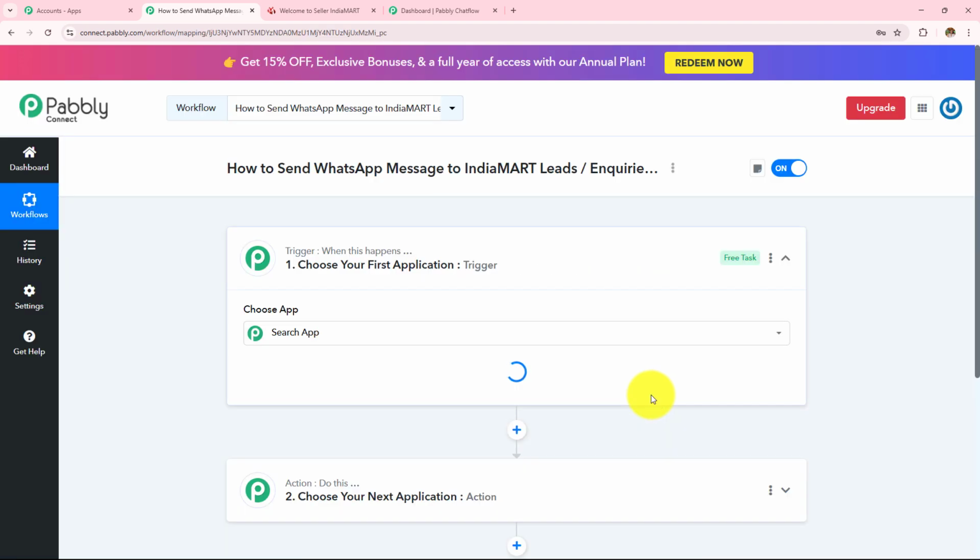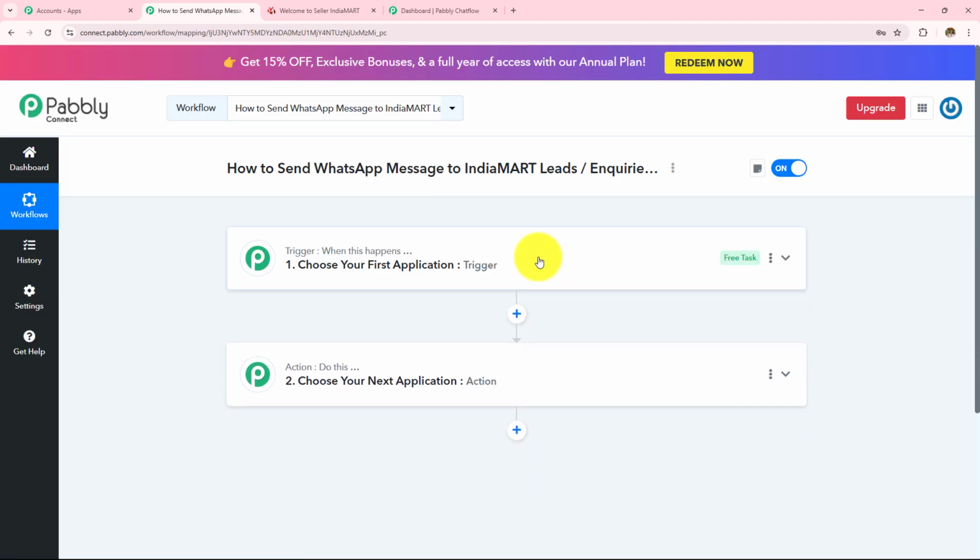Now as soon as I click on create, two boxes have appeared in front of me. One is trigger, other is action. So trigger says when this happens and action says do this. Trigger is basically an event which starts the automation of a workflow. There can be only one trigger step in a workflow, but as many action steps as you want.